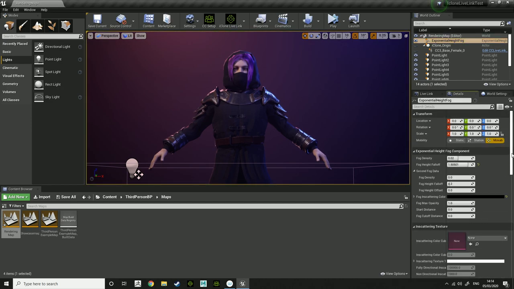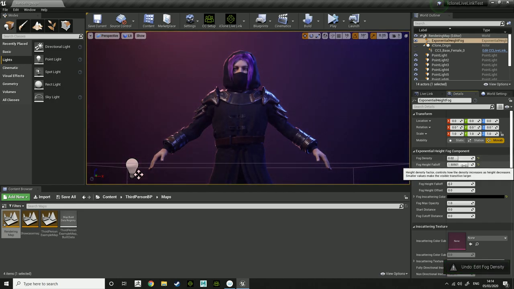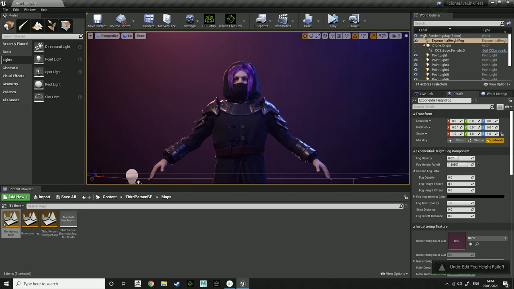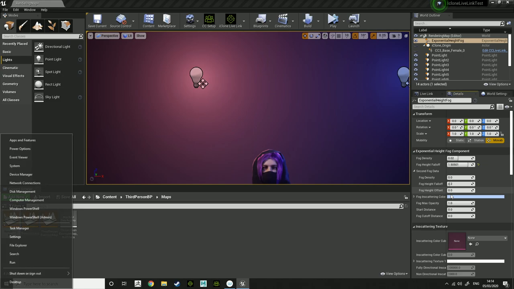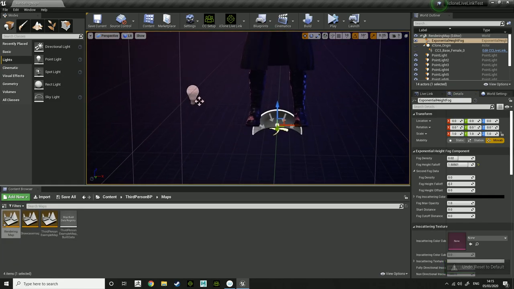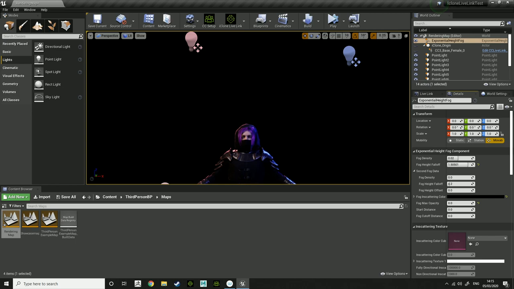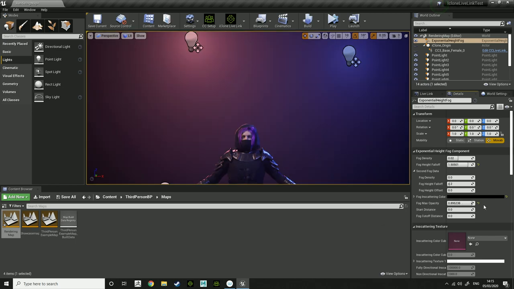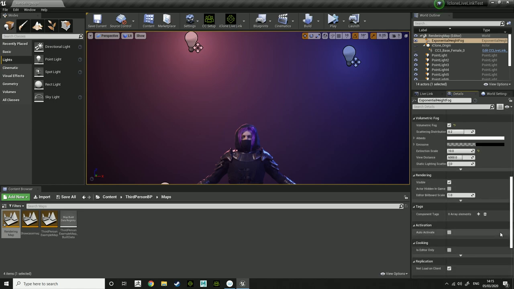After that, you want to do fog density, that's just how dense it is. Height falloff, just how concentrated it is, as you can see. Fog and scattering color, I just chose like a black. Max opacity is just how clear the fog is. Zero, there's no fog. One, the fog's there. Yeah, that's about it really.